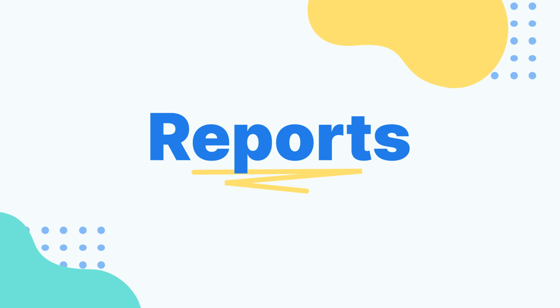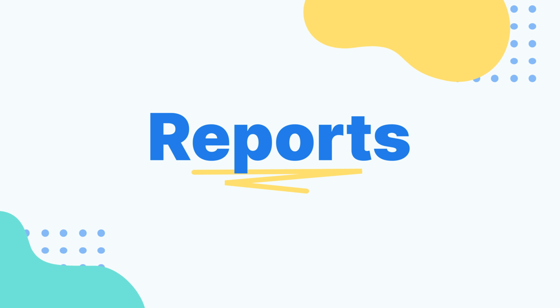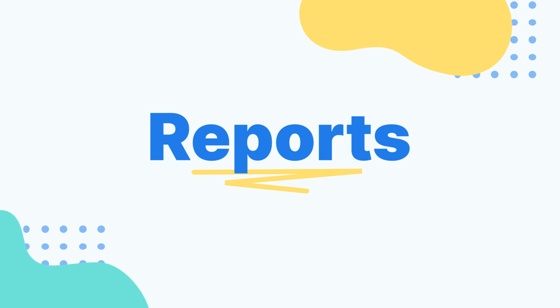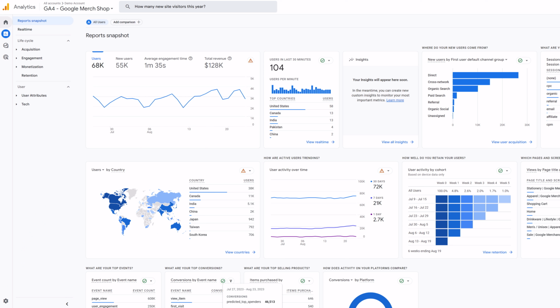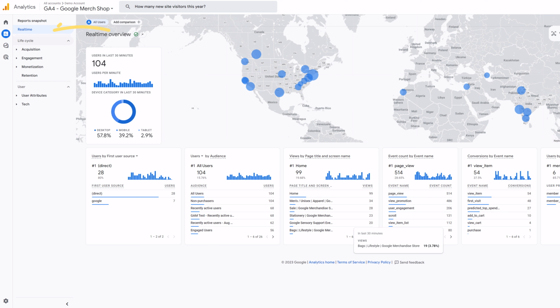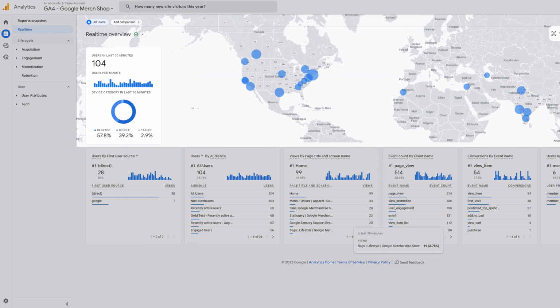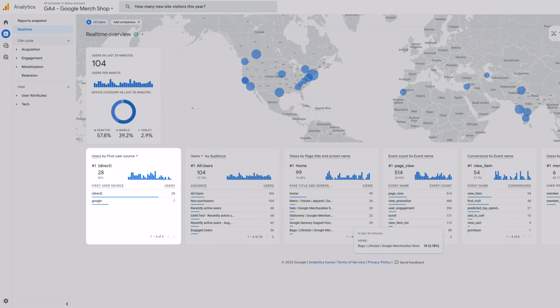Next, we have the reports section. This section includes several different pages. First, there's the reports snapshot page, which just gives you a general look at some of your main metrics, kind of like the dashboard on the home page. Then there's the real-time overview page. This page shows you what's happening on your site right now. You can see what locations your site visitors are coming from, which channels they're coming in through, which types of devices they're using, and more.